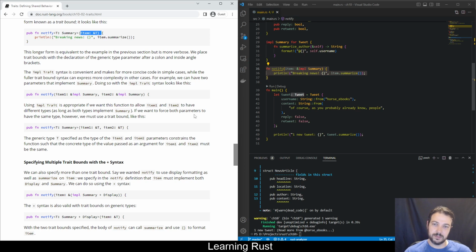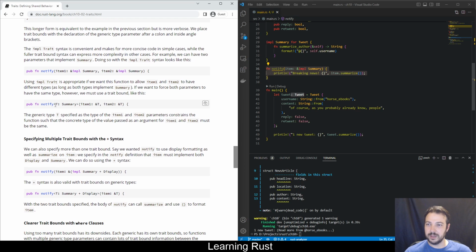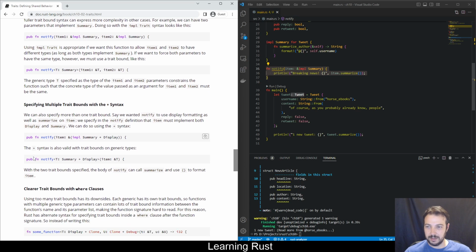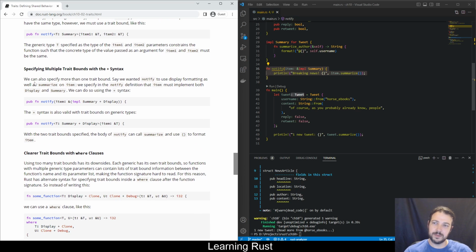If you want to force both parameters to have the same type, however, we must use a trait bound like this. So now we have a trait, which is Summary, and item1 and item2 have to be the same. Okay, the generic type T specified as the type of the item1 and item2 parameters constrains the function such that the concrete type of the value passed as an argument for item1 and item2 must be the same.